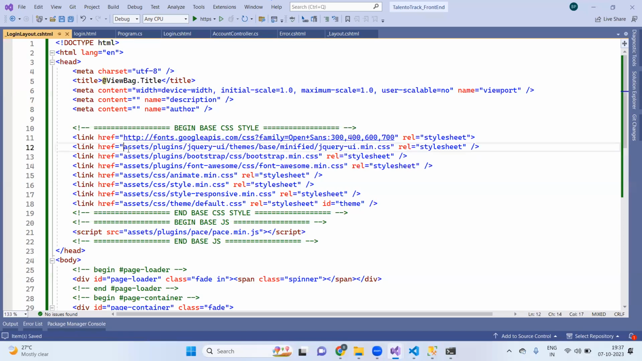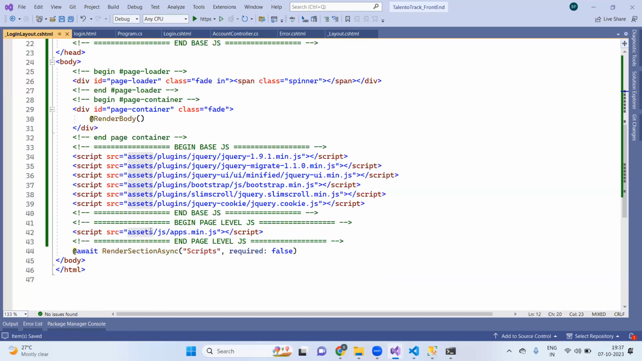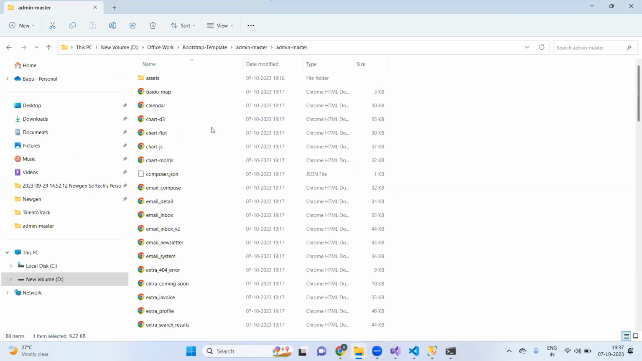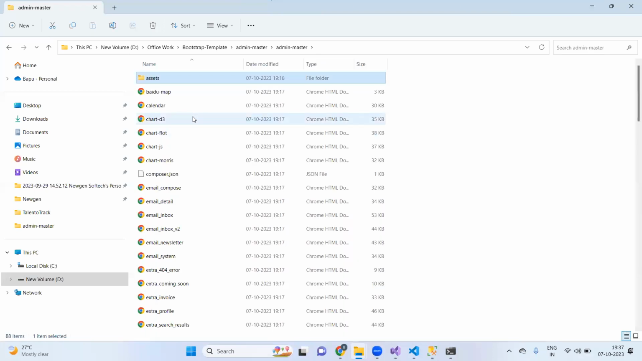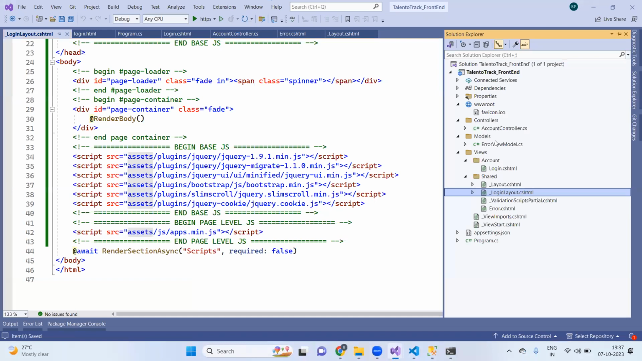Only these libraries, these files also we need to copy into our current project. So we require this assets folder, which has all these things, and we require, yeah, assets folder only. So where is the asset folder? You can go here, find the asset folder. Okay, this folder. You can just copy this folder, go to your project here, and go inside the www root, paste that.